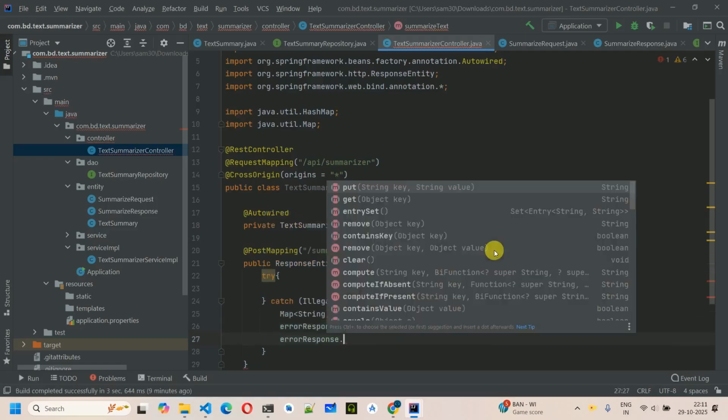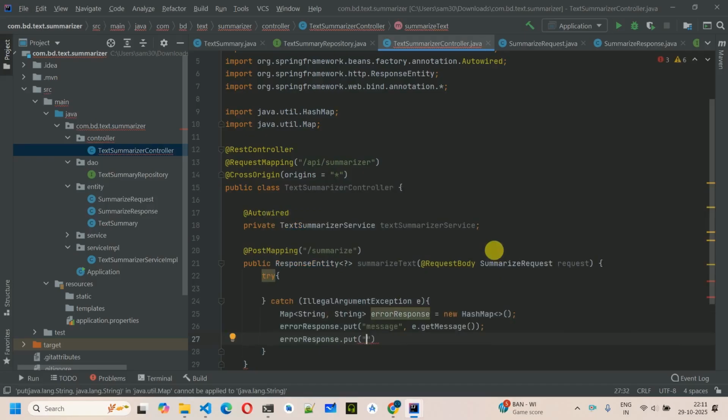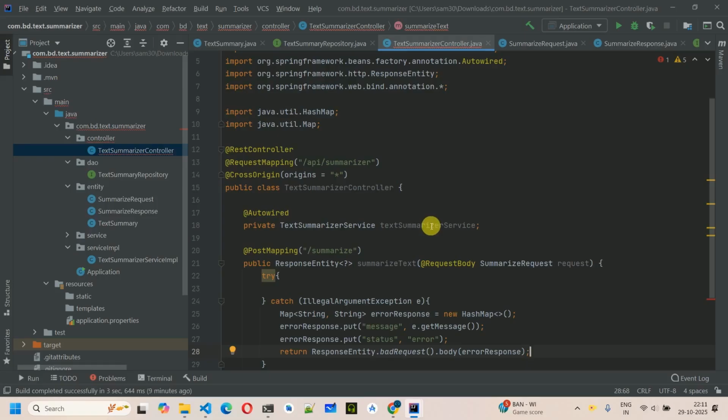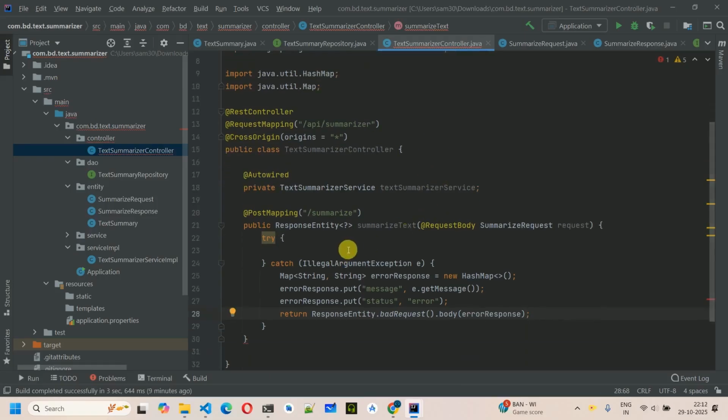Error response dot put, and the key will be status. This is error. Return response entity dot bad request dot body dot error response. Done. Control Alt L in Windows to format this one.